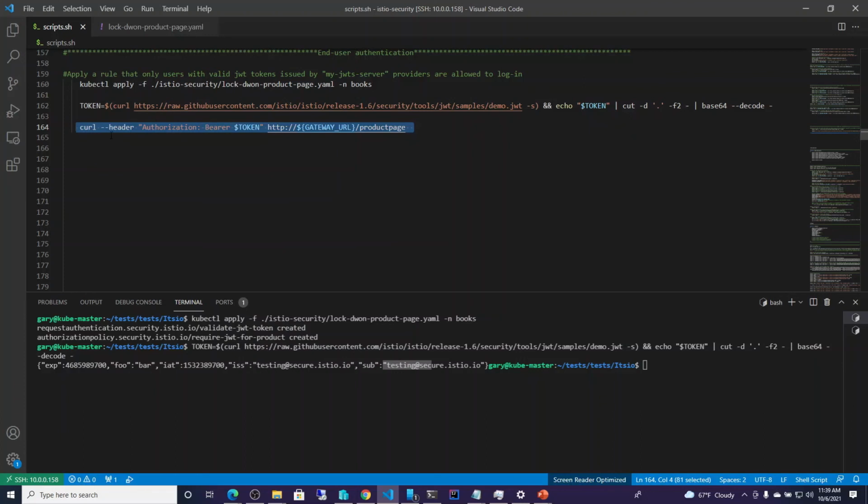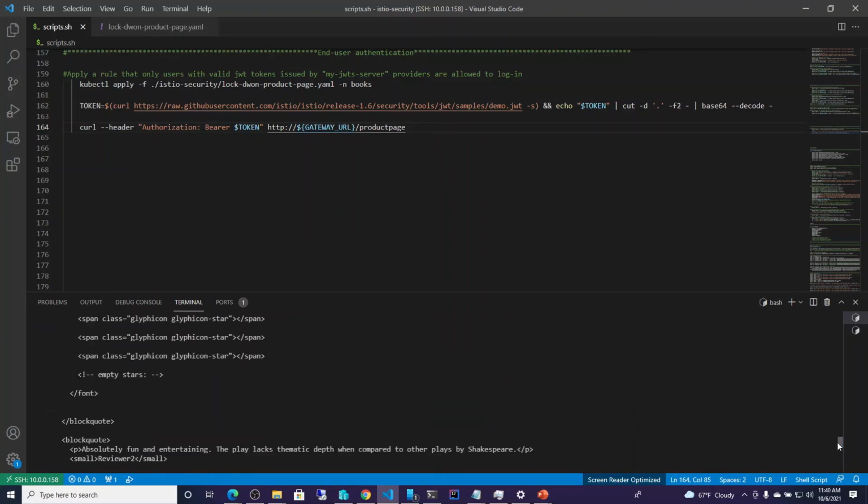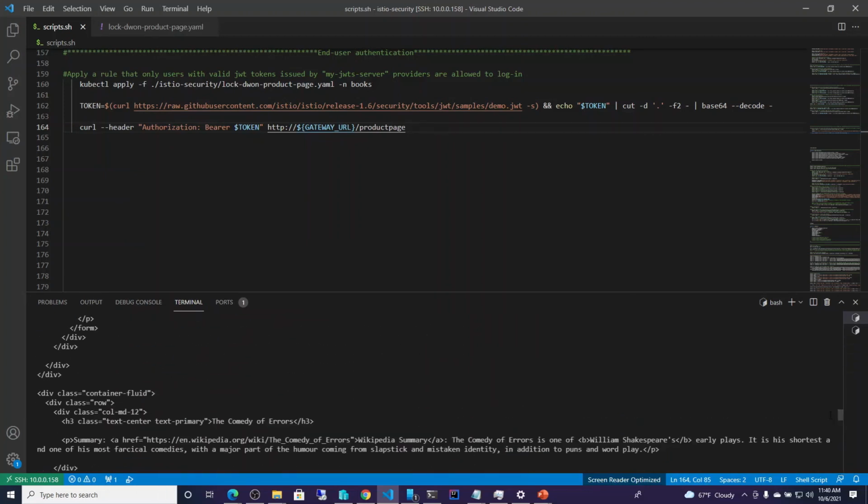So on line 164, now we can call the UI and pass in the token that we just got. So curl minus minus header, and then Authorization Bearer, and then we pass in the token and the service, the productpage. So let's go ahead and call that. And you can see now this is the raw HTML page from the productpage.